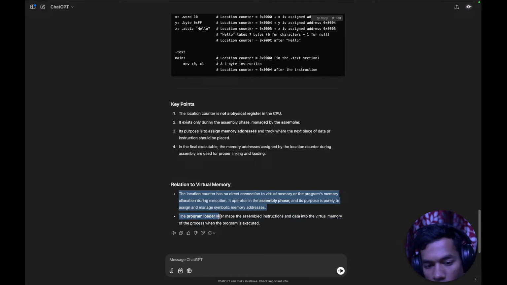The program loader later maps the assembled instructions and data onto the virtual memory of the processes where the program is executed.